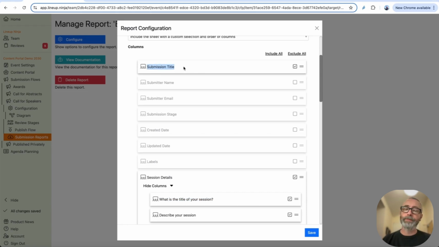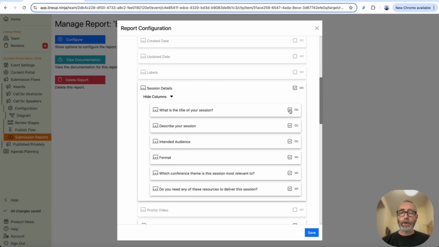Because the submission title is taking its name from the answer to this question. So actually I can disable this as well. I'll include that. So session title, session description, I want to include that. If this was a scientific conference, that would probably be paper title and abstract. I also asked for intended audience and format. You may or may not want those.